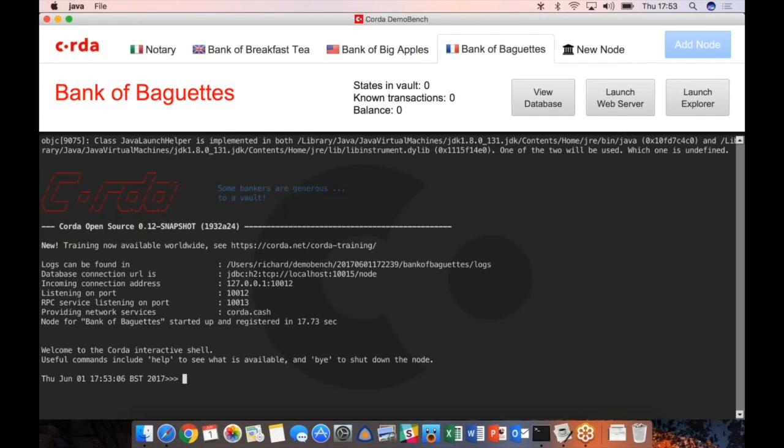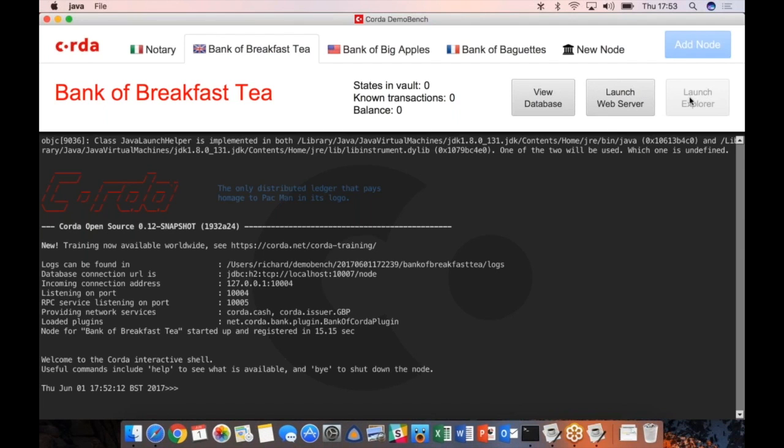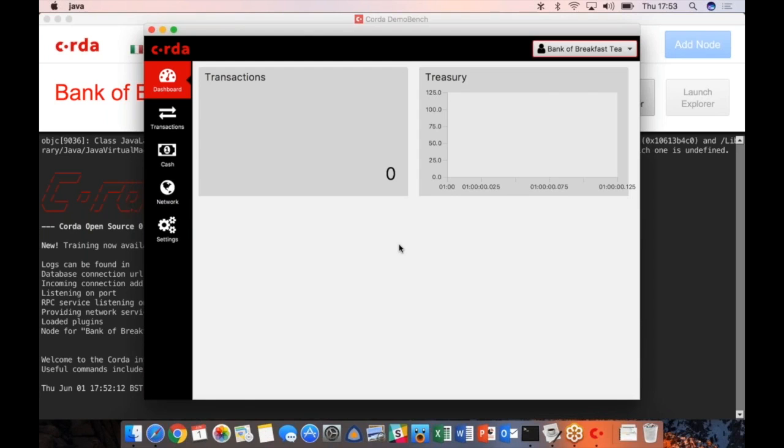If we switch back, we can see that the Bank of Baguettes has already started, and we can see that the Bank of Big Apples and the Bank of Breakfast Tea are still running in the background. So the first thing I'm going to do is launch the Corda Explorer for the Bank of Breakfast Tea. Now, the Corda Explorer is a graphical user interface that allows us to connect to a specific node and look inside it to see what's happening. So I've just started the Corda Explorer for the Bank of Breakfast Tea, and as expected, nothing has happened yet.